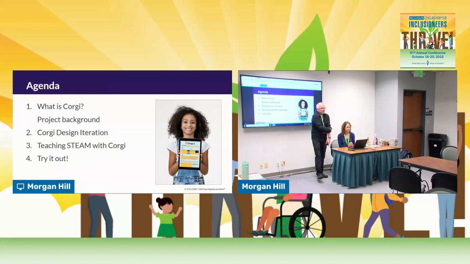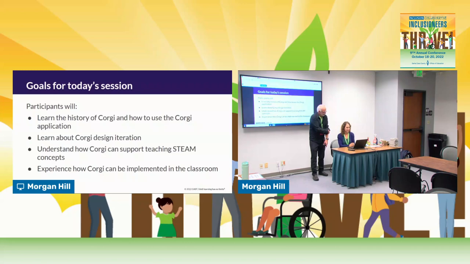Okay, so we're going to give you the backstory around what Corgi is. We're going to show you the ways in which we've iterated it over time, and we're going to give you a chance to try it out. And hopefully you'll like it enough to use it in your schools or with your colleagues. It's freely available, paid for with your tax dollars, so you might as well use it. All right, so I think that kind of says what we just did.